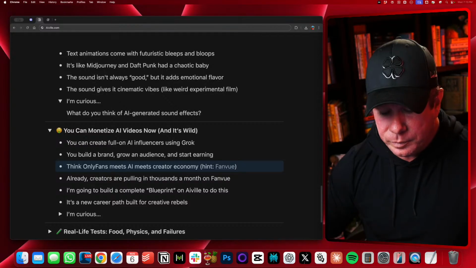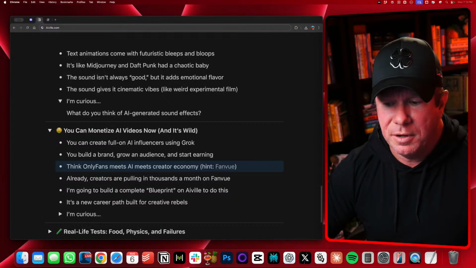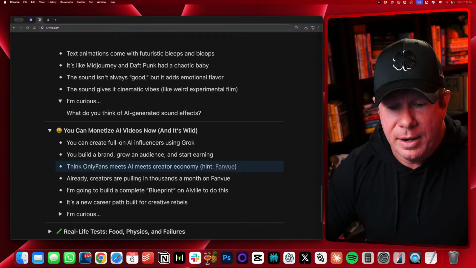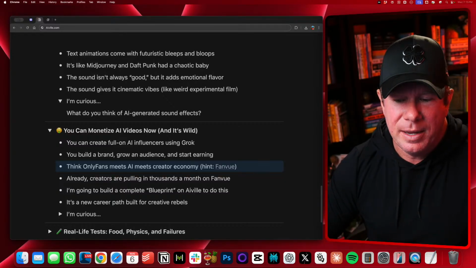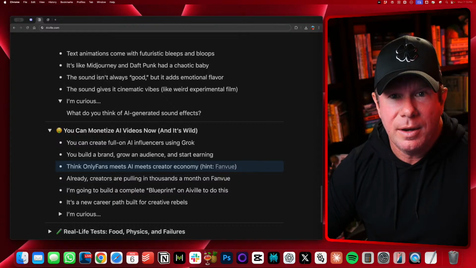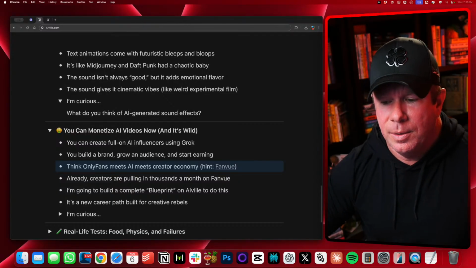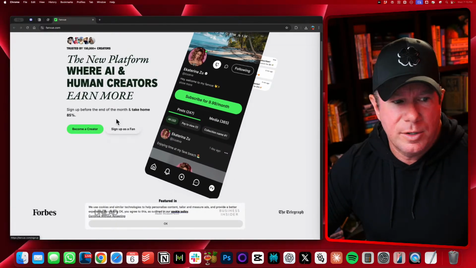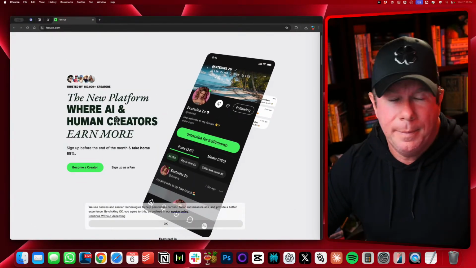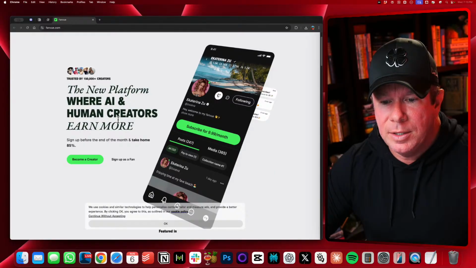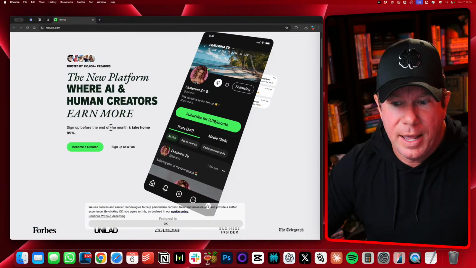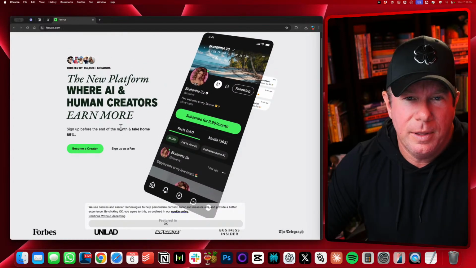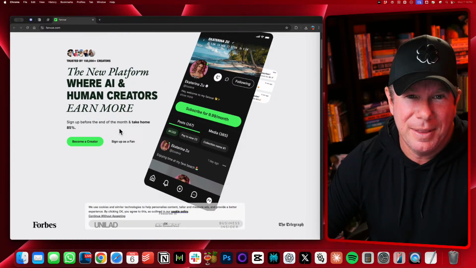For instance, there's a platform out there that I just discovered called FanView. I'm not affiliated with it at all. I've never used it, but I heard about it, and it's like an OnlyFans, but it meets with AI creators in the AI economy. So here, we'll take a look at it so you can see it. If you go to fanview.com, it looks exactly like what OnlyFans would look like, but it allows full-on AI creators. So you could actually create an influencer and have the influencer do OnlyFans kind of stuff, and people will pay monthly for it.